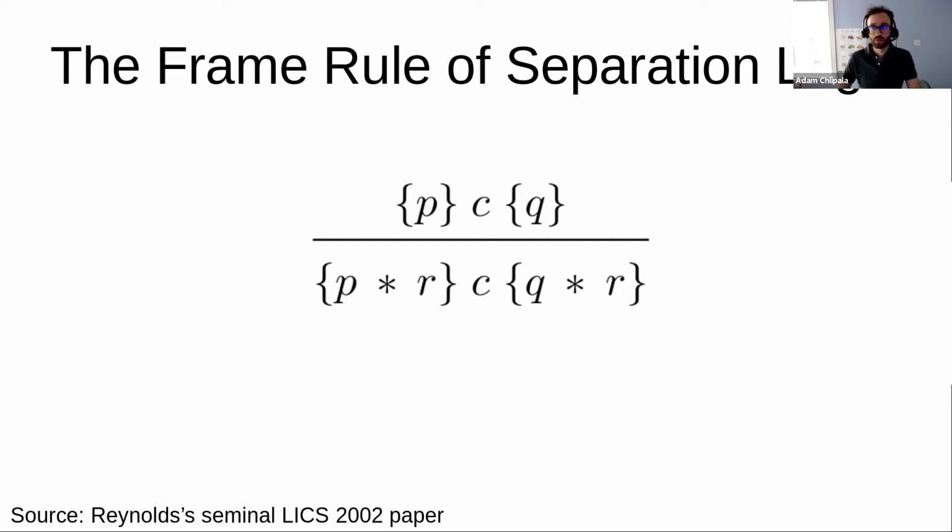And here is the frame rule that was really at the heart of the original proposal for separation logic. Above the horizontal line, we see the premise, which says we've proved a precondition P and a postcondition Q for some command. And then we're allowed to conclude for free any larger specification where we take the same predicate R and we add it onto both the precondition and the postcondition, describing the contents of some disjoint region of memory.